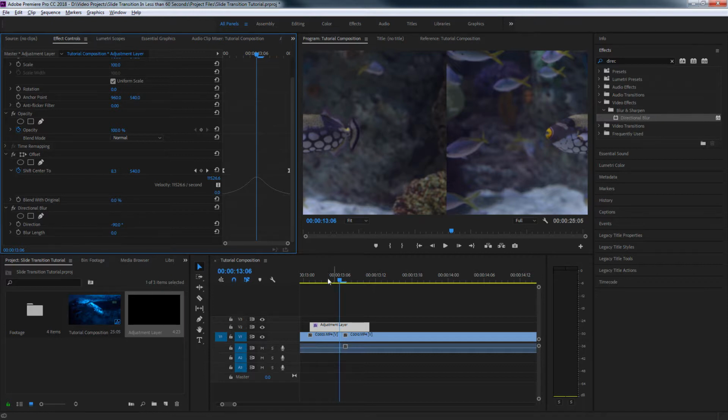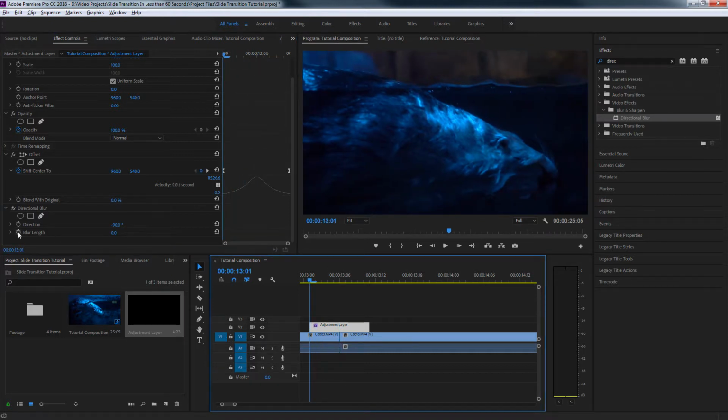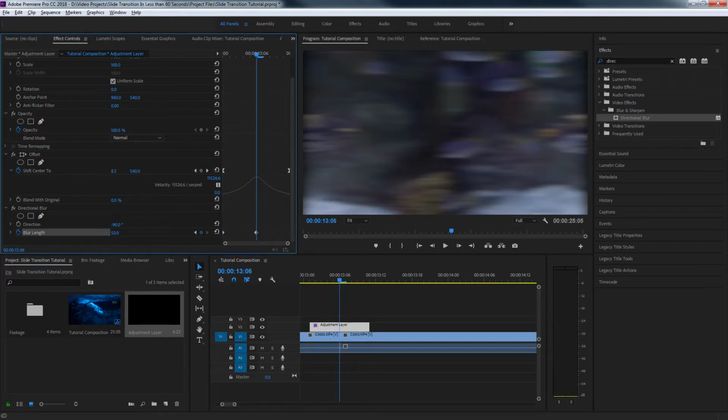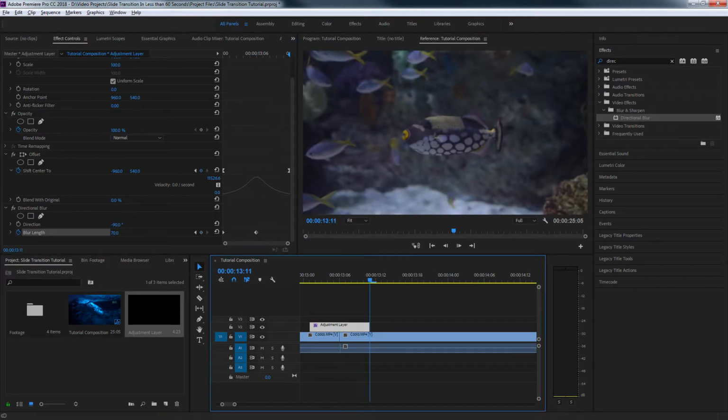Then set the blur length at the very beginning to 0 by just hitting the stopwatch. Go to the very center, set it to say 50, maybe a little more, let's say 70. Then go to the very end and hit 0 again.